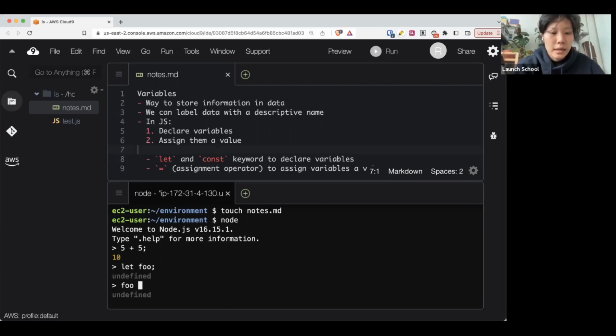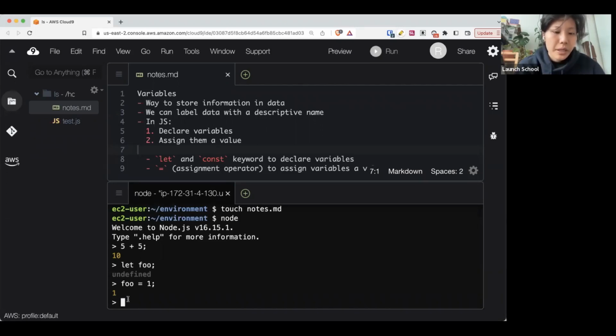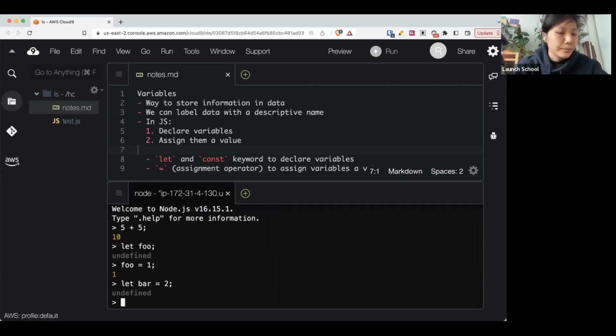Let's assign the variable we just declared a value of 1. You can see that we get the return value of 1. The assignment operator returns the value the variable has been assigned. In this example, I declared the variable first and then assigned it a value of 1. But I can do that all in one line. So I can declare another variable and initialize it to the number 2. Again, statements return undefined.